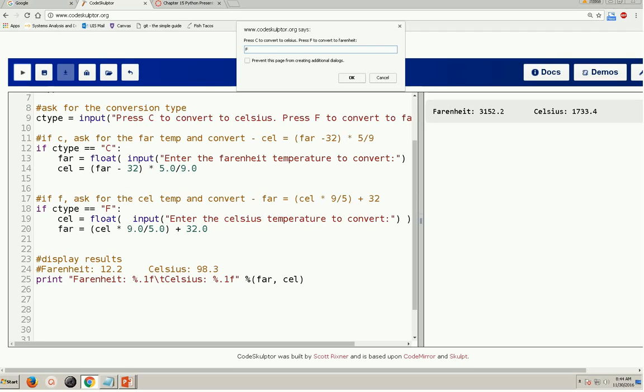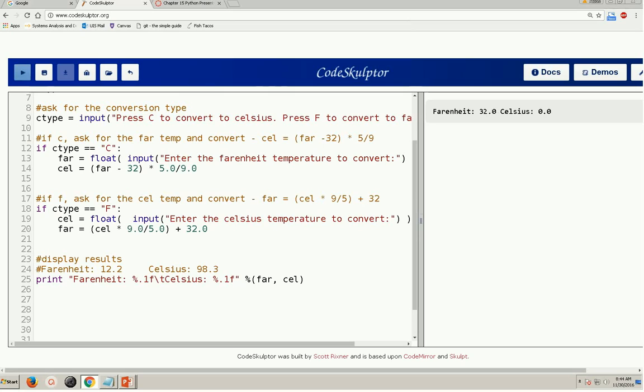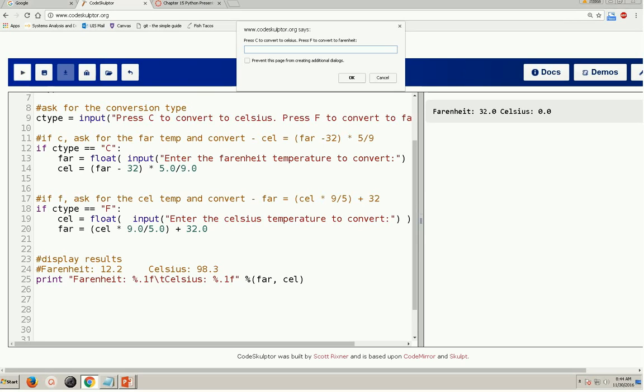So now I'm going to go capital F to see if we can get to Fahrenheit. If it's asking me for the Celsius temperature, that means my if statement is working. I'm pretty sure that 0 degrees Celsius is equal to 32 Fahrenheit. So if I put in 0, it should give me 32. So let's do it again, Fahrenheit. I'm pretty sure that 100 degrees Celsius is 212 Fahrenheit.